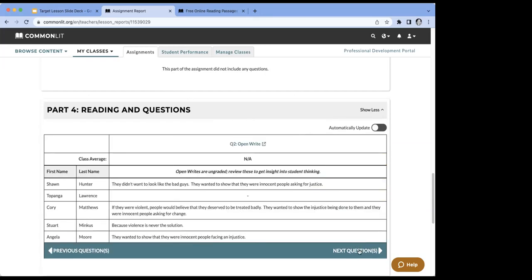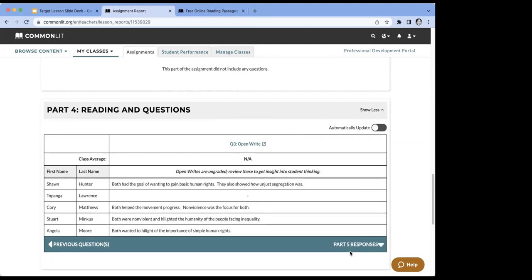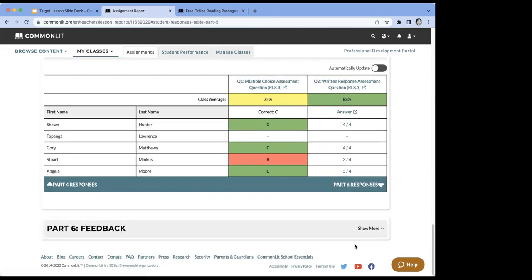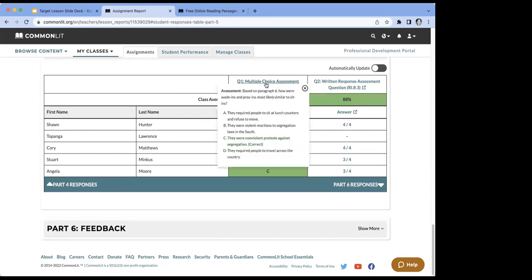By clicking next question, we can review the written responses for this section. And this is just a great way to gain insight from students' responses. From here, we move on to part 5, the assessment questions. You can see how students did on the multiple choice question. And you can click on the question to see what the question was and what the answer was.